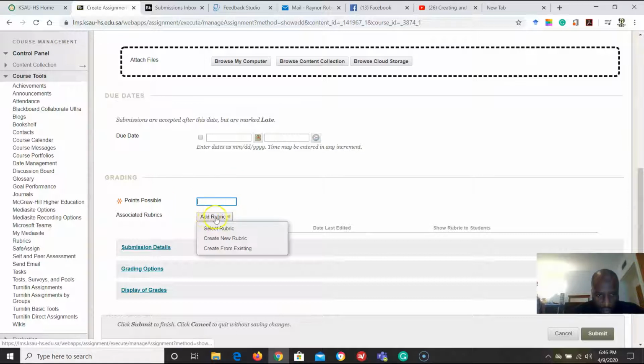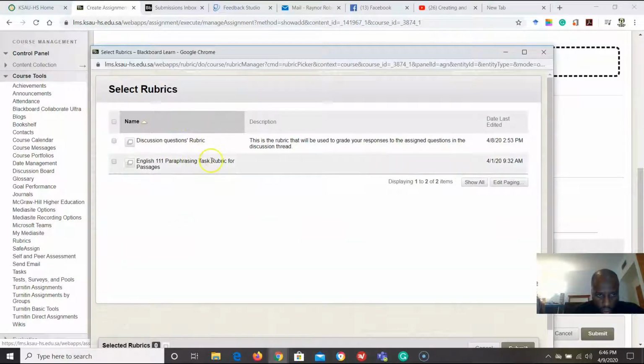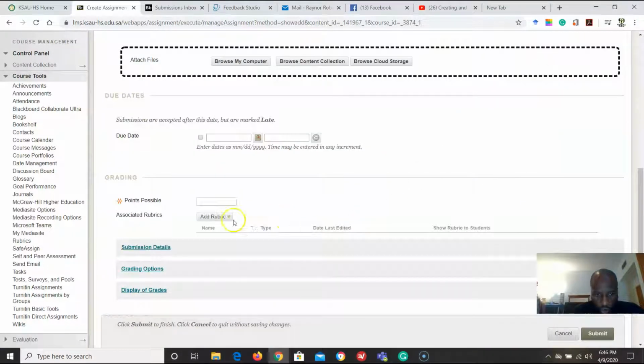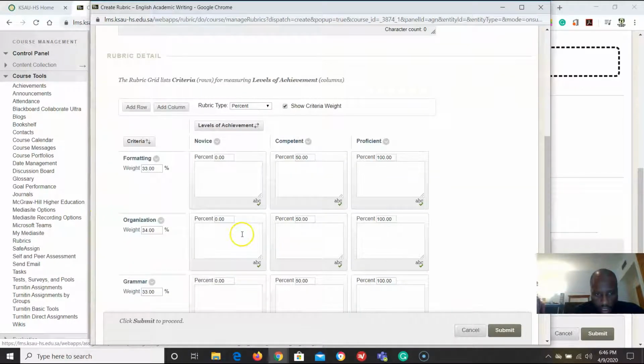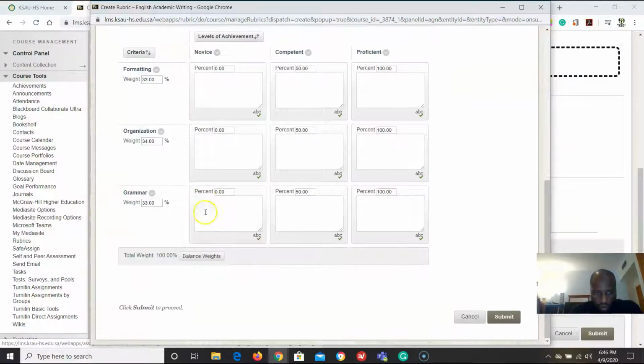If you want to add a rubric, you can add a rubric here. You can select a rubric. There are rubrics that may already be in the system, or you can create your own rubric here. It's a little tedious, but you can do it. You can just click that, and this will be the rubric, and you can figure out how you want to set that rubric up.